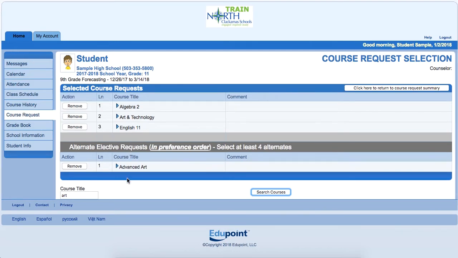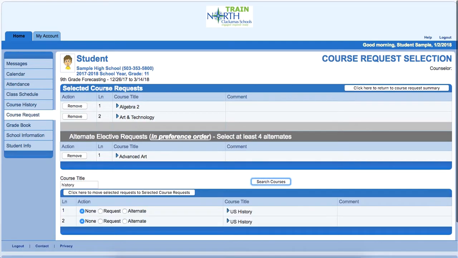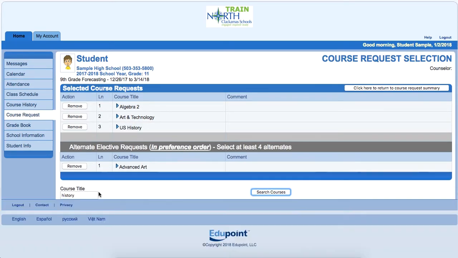Once I've finished all this, I might decide that I want something else instead, and I can click the remove button in either area to take one off. Then I can come back down and I can choose another search criteria and choose, I'm going to say request for U.S. history. Click here to move, and now it's at the top.